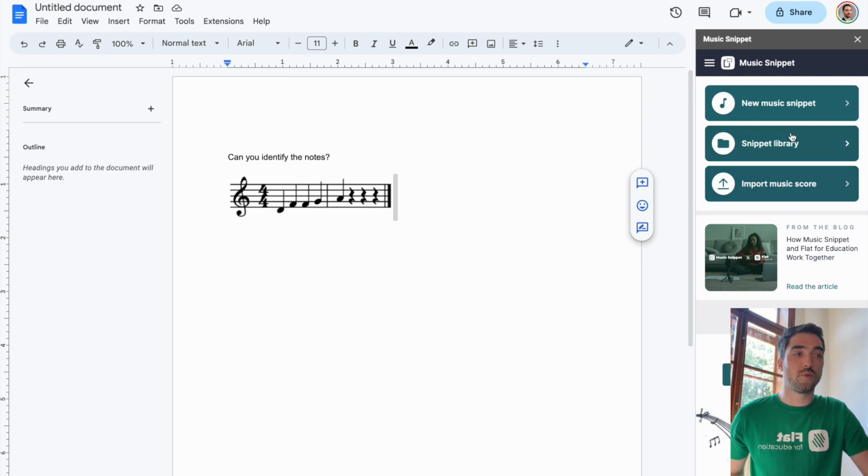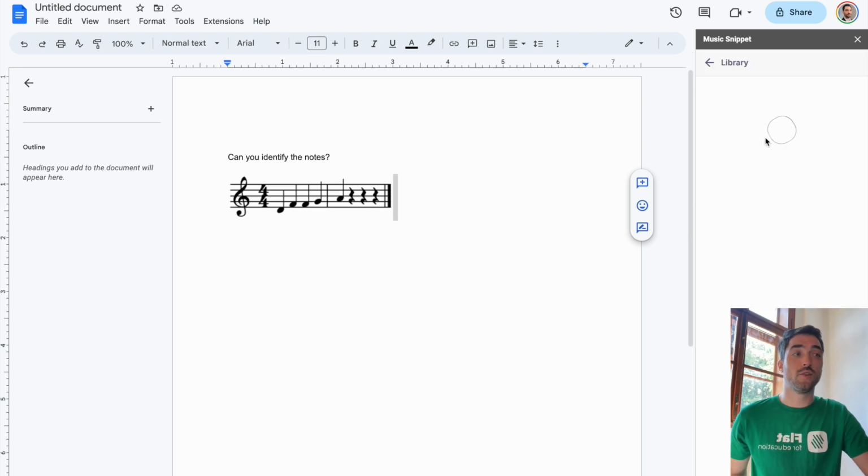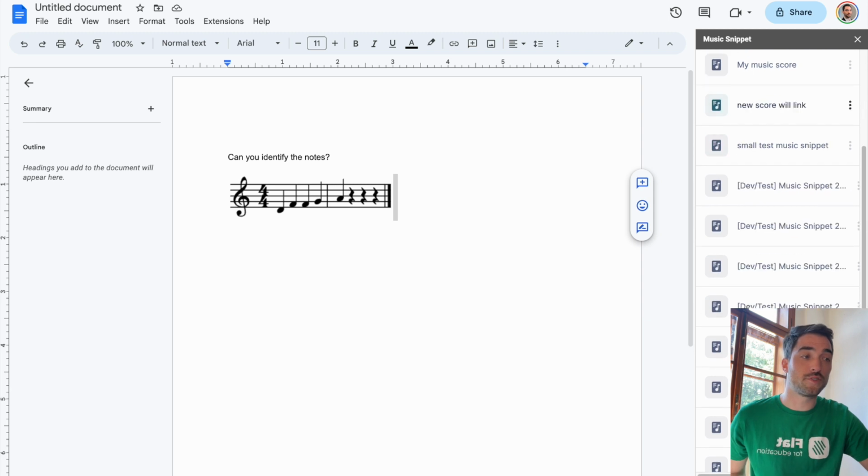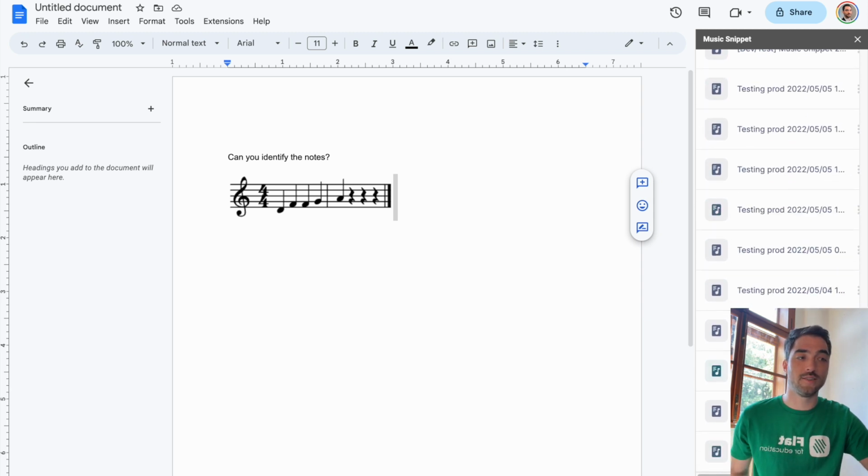You can import scores, you can create as many snippets as you like, or as mentioned, you can go from your snippet library and use those to create a really seamless experience between Google Docs, Flat for Education, the full notation suite, and the assignments that you want to use. I hope that we've touched on everything that you are curious about, and that this little session has helped you understand more about the product.